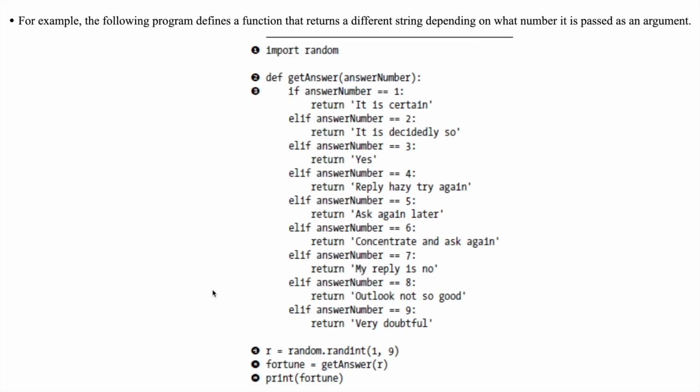For example, the following program defines a function that returns a different string depending on what number is passed. Whenever I pass a number, it will return a string depending upon the number. Here I am importing the random module, which is a built-in module, and I'm defining a function get answer.